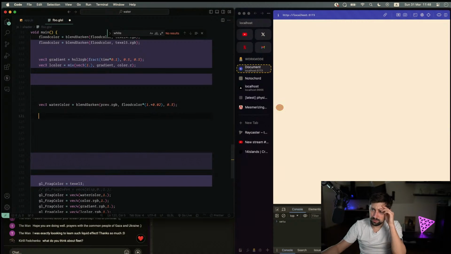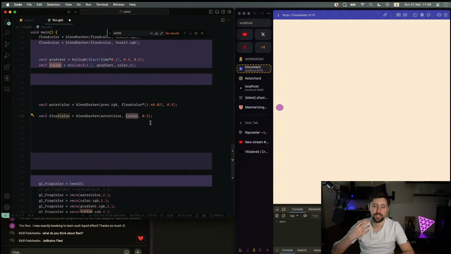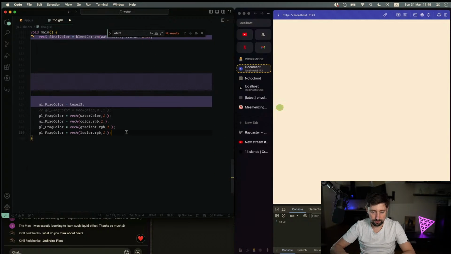So we have the watercolor. Let's try to render the final color, which will be actually the thing using this L color. So it's going to be again blend darken. So I'm gonna blend, yeah, the watercolor and the L color with 0.5. So this way I'm adding my interactivity to the equation right now. Let's output this final color.